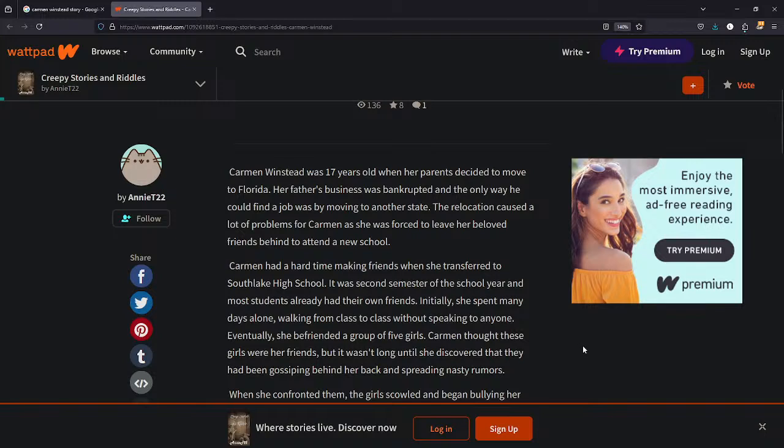Okay, here we go. Carmen Winstead was 17 years old when her parents decided to move to Florida. That is scary. Her father's business was bankrupted, and the only way he could find a job was by moving to another state. The relocation caused a lot of problems for Carmen, as she was forced to leave her beloved friends behind to attend a new school. Carmen had a hard time making friends when she transferred to Southlake High School.